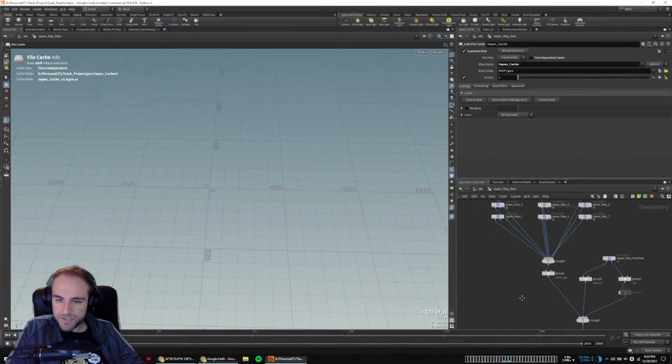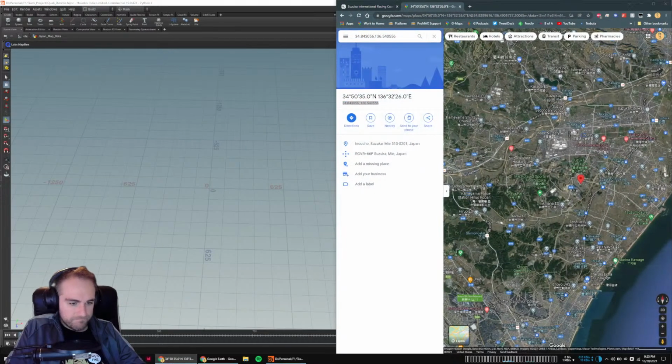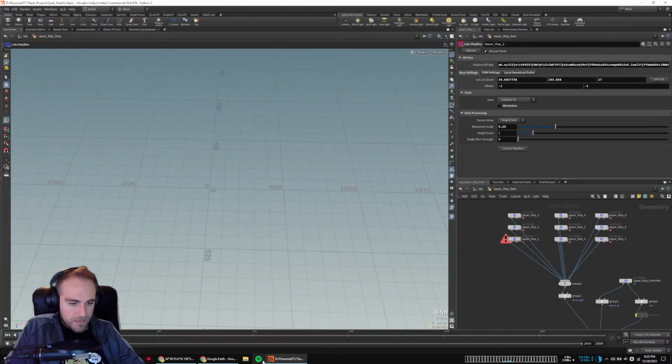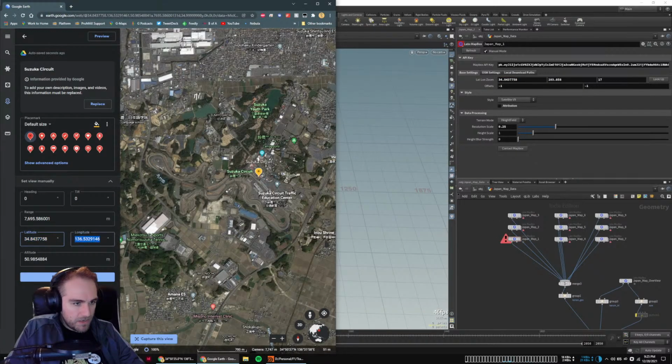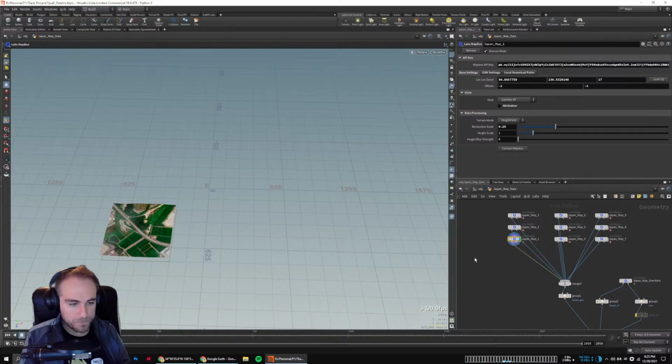We have it captured. Copy this in, and refresh. Well, it's at least a different place. I think that's the corner of it, so that's good.